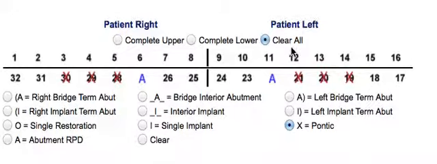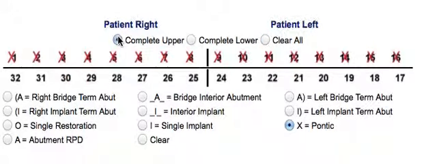Okay, so let's clear everything. And we can see that if we're doing a complete upper denture and we're doing a complete lower denture, that we would use those 2 components in the legend. So then we'll clear all.